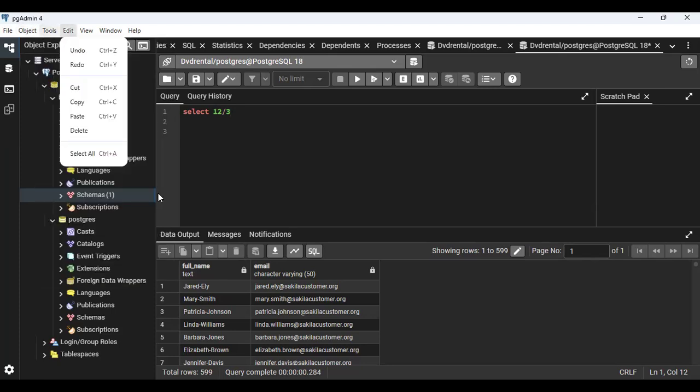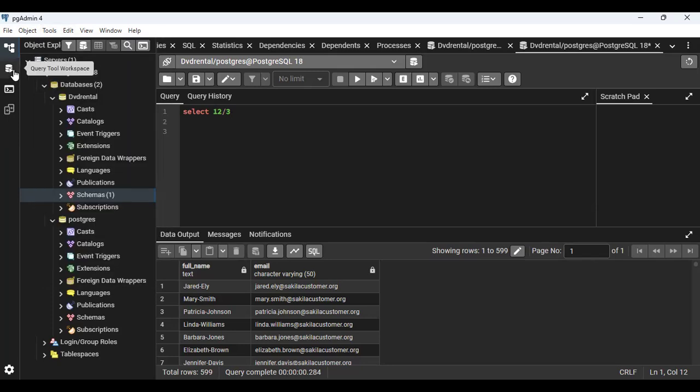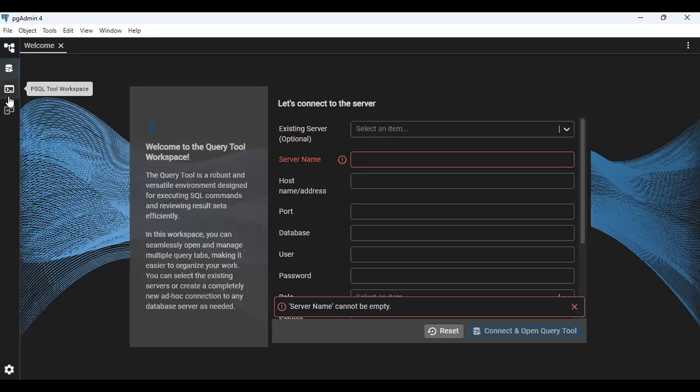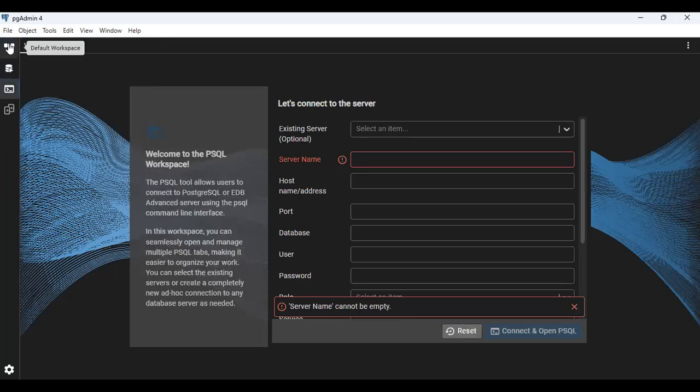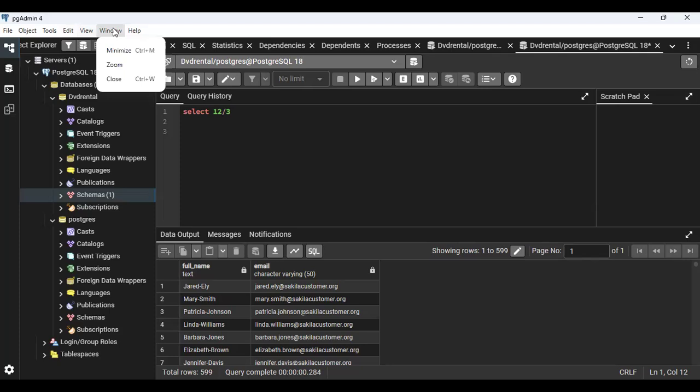Okay, no problem. Let's continue. So if we save with Control S, or even come to tools, you will see export. One way or the other. So let's go on.